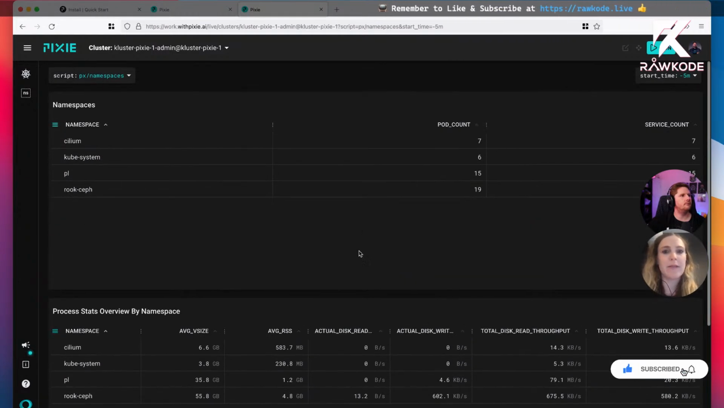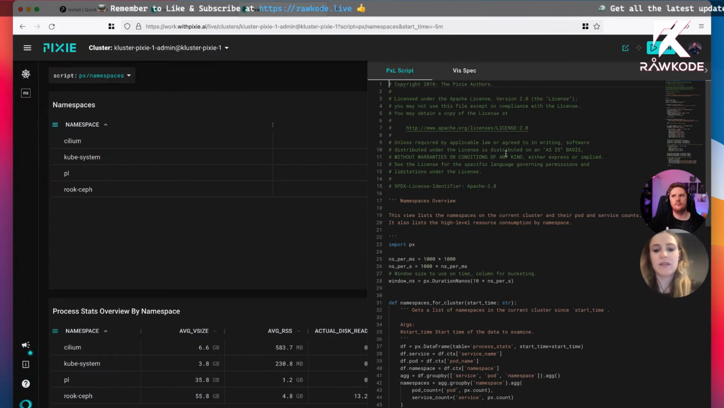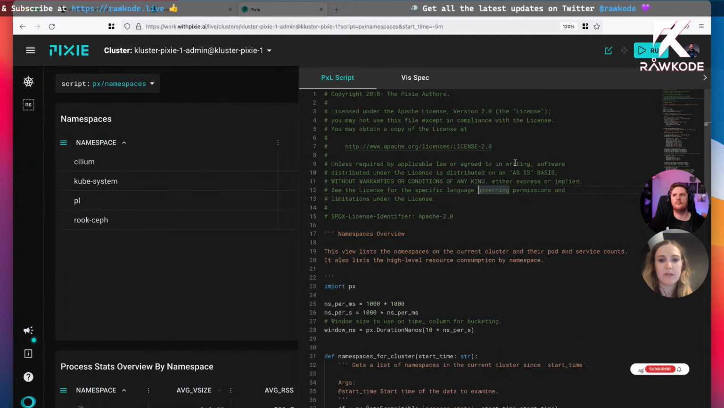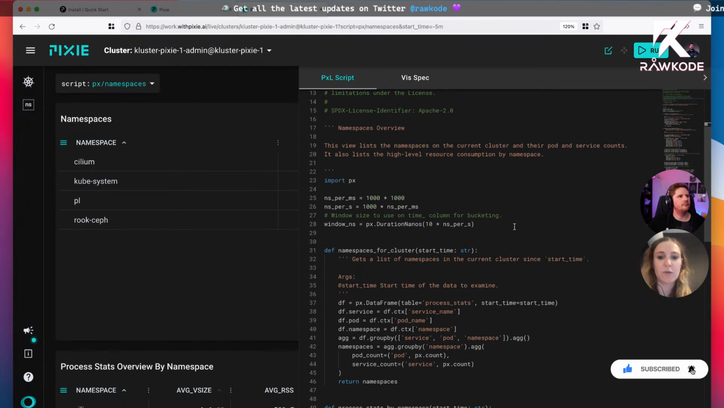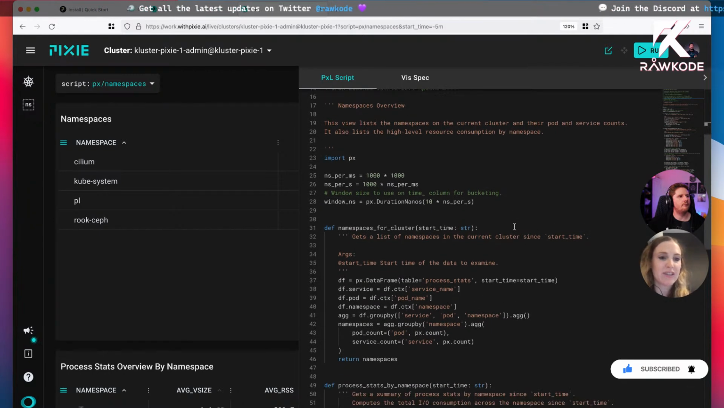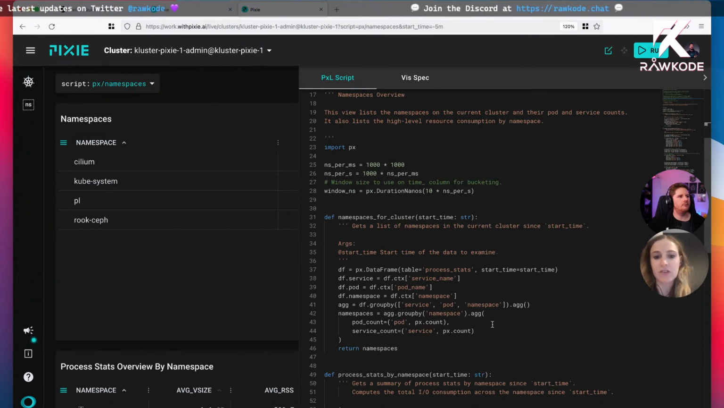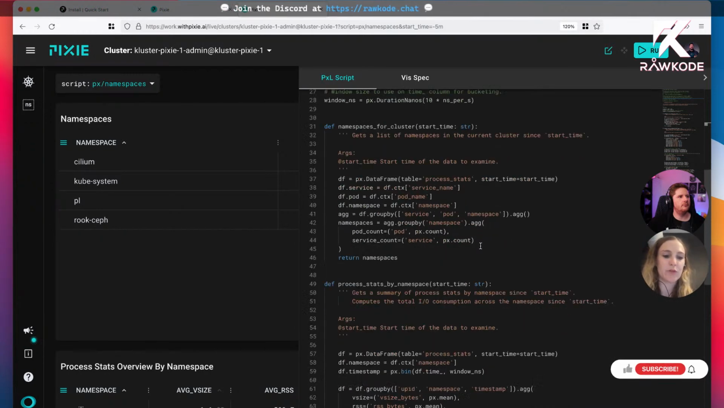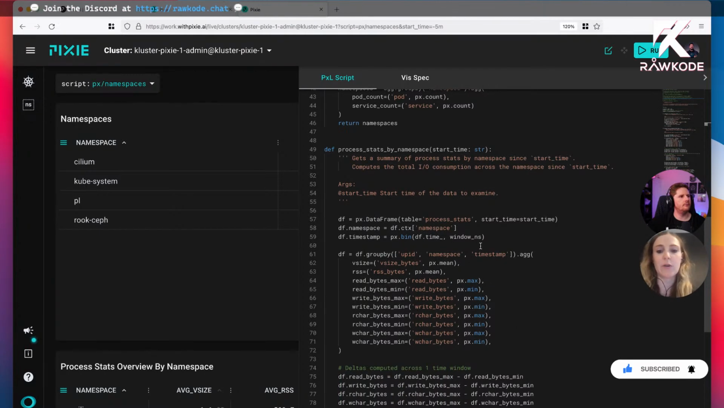So if you scroll up and then you click that little cursor, that editor, basically you can see the code that produces this script. You can see the namespaces for cluster function will produce the table that is the top one. It's basically getting a list of namespaces in the current cluster. And then the next function is producing an overview of the resource consumption by namespace. So these are the two views that we're computing.